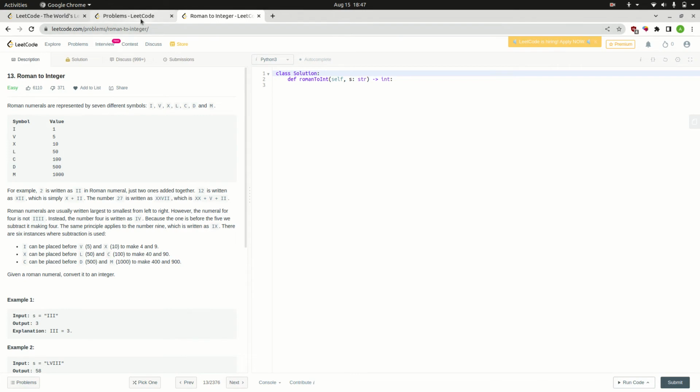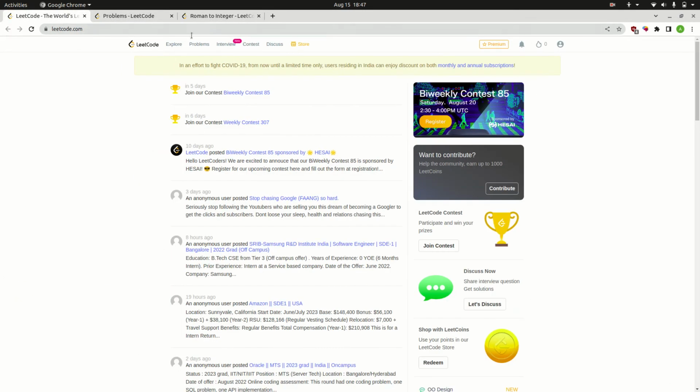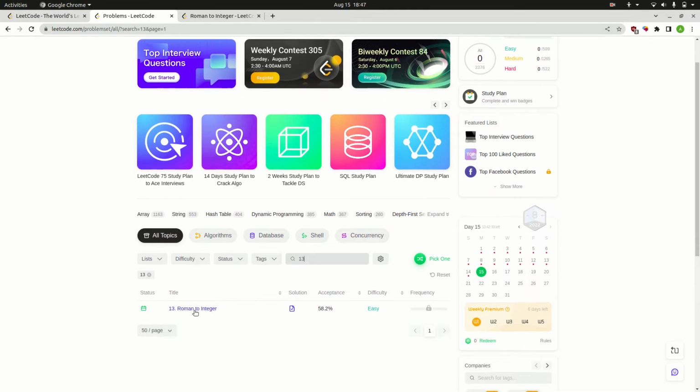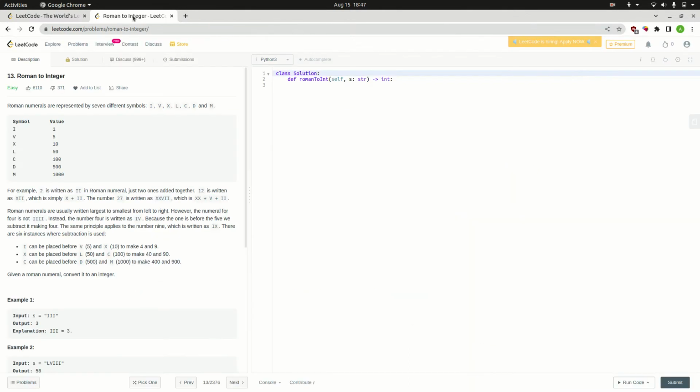You can find the question when you click on problems. You will be redirected to this page, and you can find the questions here. You can either write the question name or the question number. So I am writing 13 here and you will get the Roman to Integer question. As the name suggests, we have to convert Roman numbers to an integer.